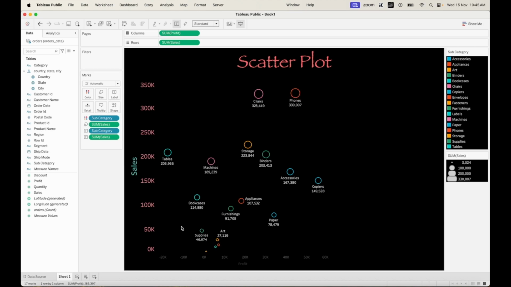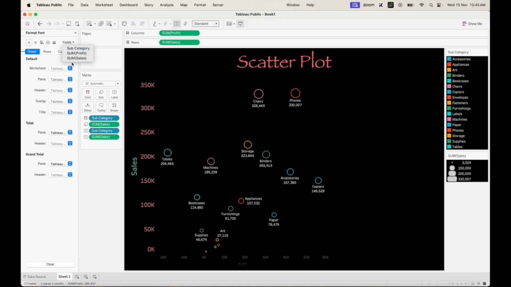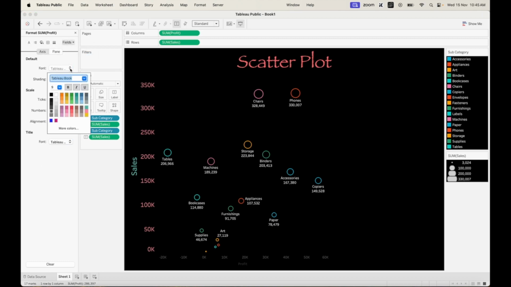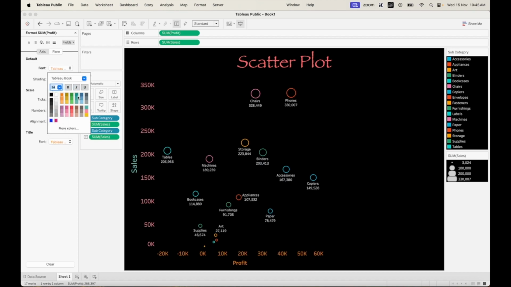And whatever format you want, if you want to format the x-axis, y-axis, you can just do the formatting. Just right click on format, select the field here. I'll select profit and you can change the font color, you can give whatever color you want, and also the size. Well, I have changed it. This is how you can do the formatting even for the y-axis.